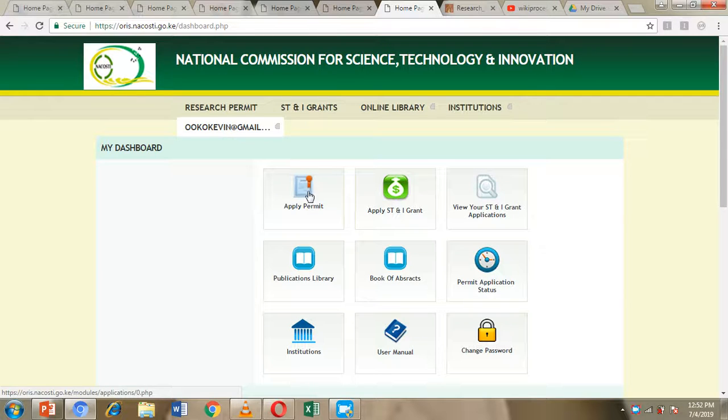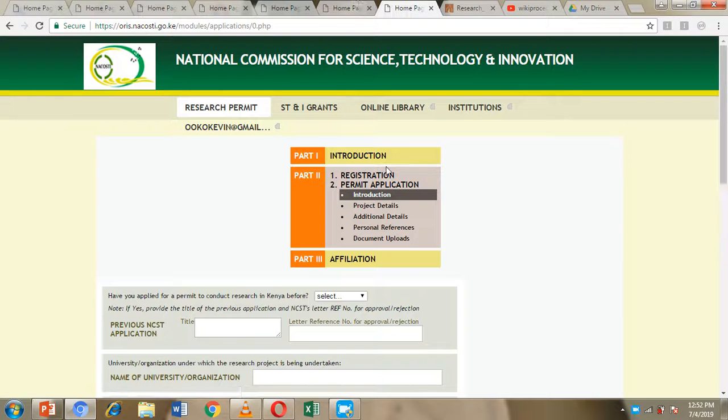For the application, go and click on the apply button. Once you are at the apply button, you'll be able to select that you have already made an application. So once you're here, again, click on yes, click on the previous title, or the title which you want to make an extension for the research permit, and the reference number, and fill in the required details.